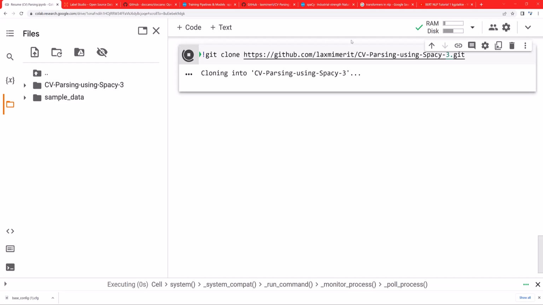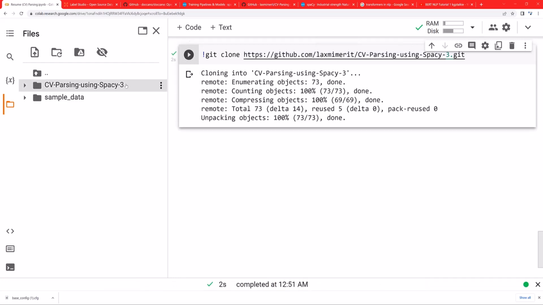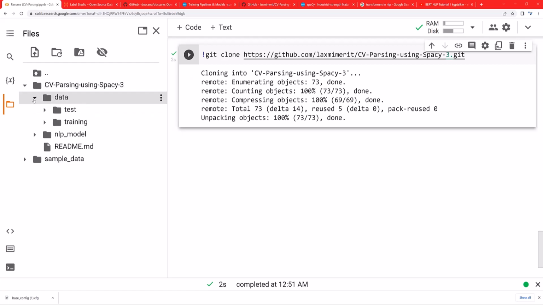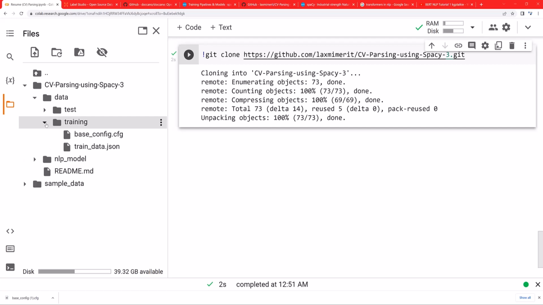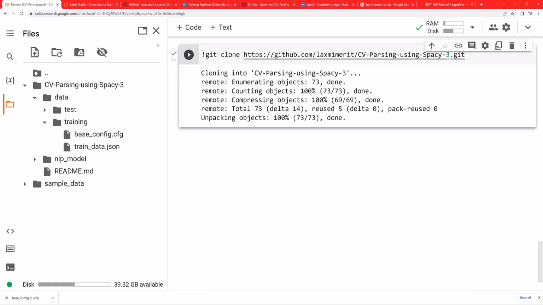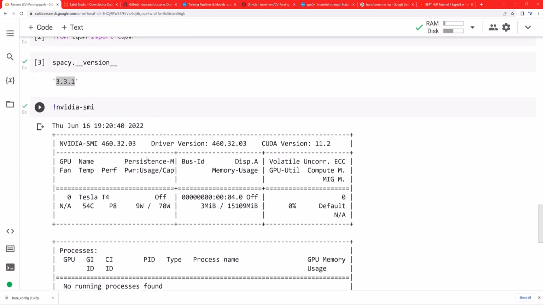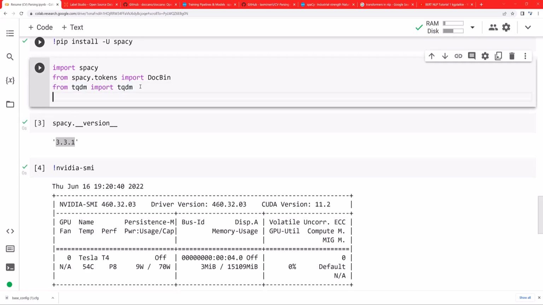So it is going to copy this repository here, and in this you will be having two folders, data and the NLP model. Inside the data folder we have the training data, like the base config file which we downloaded earlier, and the training data, that's train_data.json. So we are going to read those as well. I also need to import JSON as well. So I'm going to say import json.